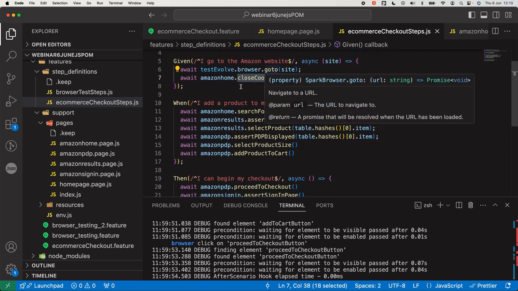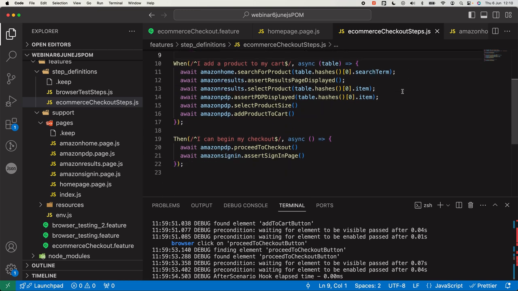So I go to the site, I clear the cookies banner, I search for a product, I assert the results page displayed, I select a product, I assert the product detail page, I select a product size, I add it to cart, I proceed to checkout, and then I assert the sign-in page.